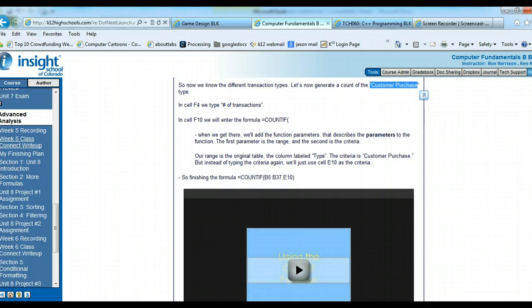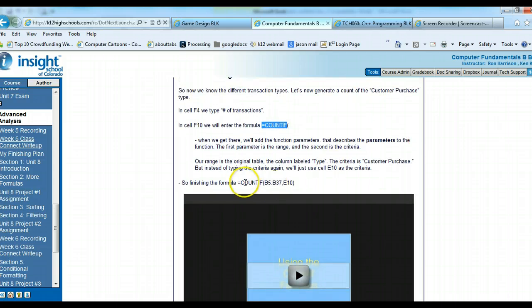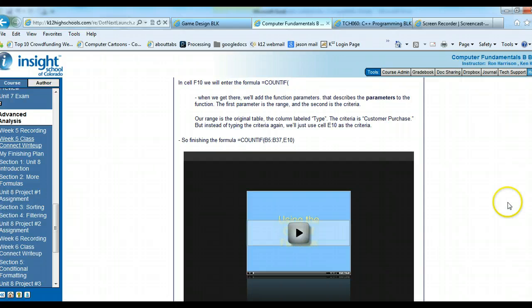Well, we looked at that previously, didn't we? We saw that there were different types of transactions that happened. So what this would do is count all of the things that were customer purchases. And the way the formula works, this would count whatever in B5, which is the words customer purchases, or actually from B5 all the way to B37, everything that was equal to E10. So let's take a quick look at this part of the presentation and check this out.